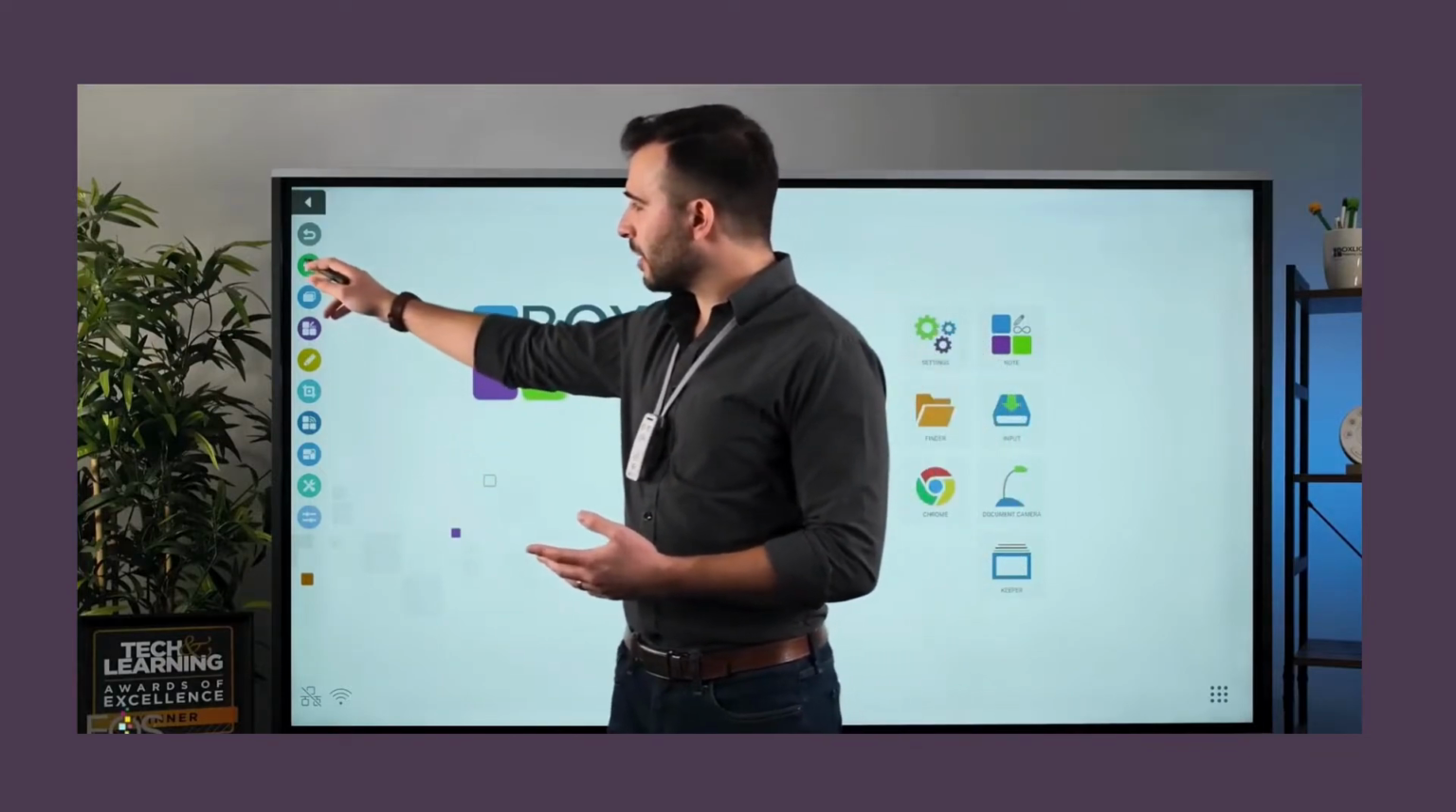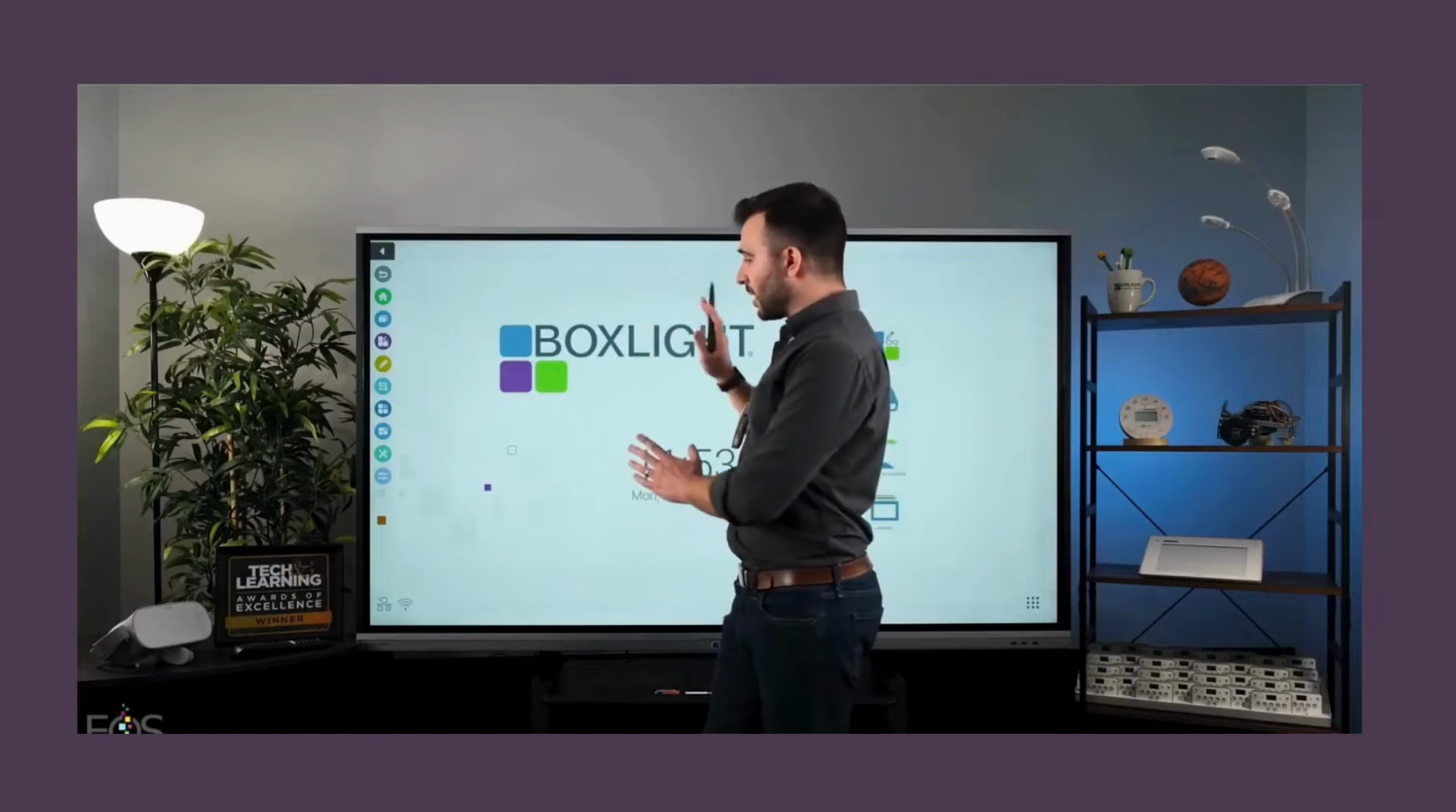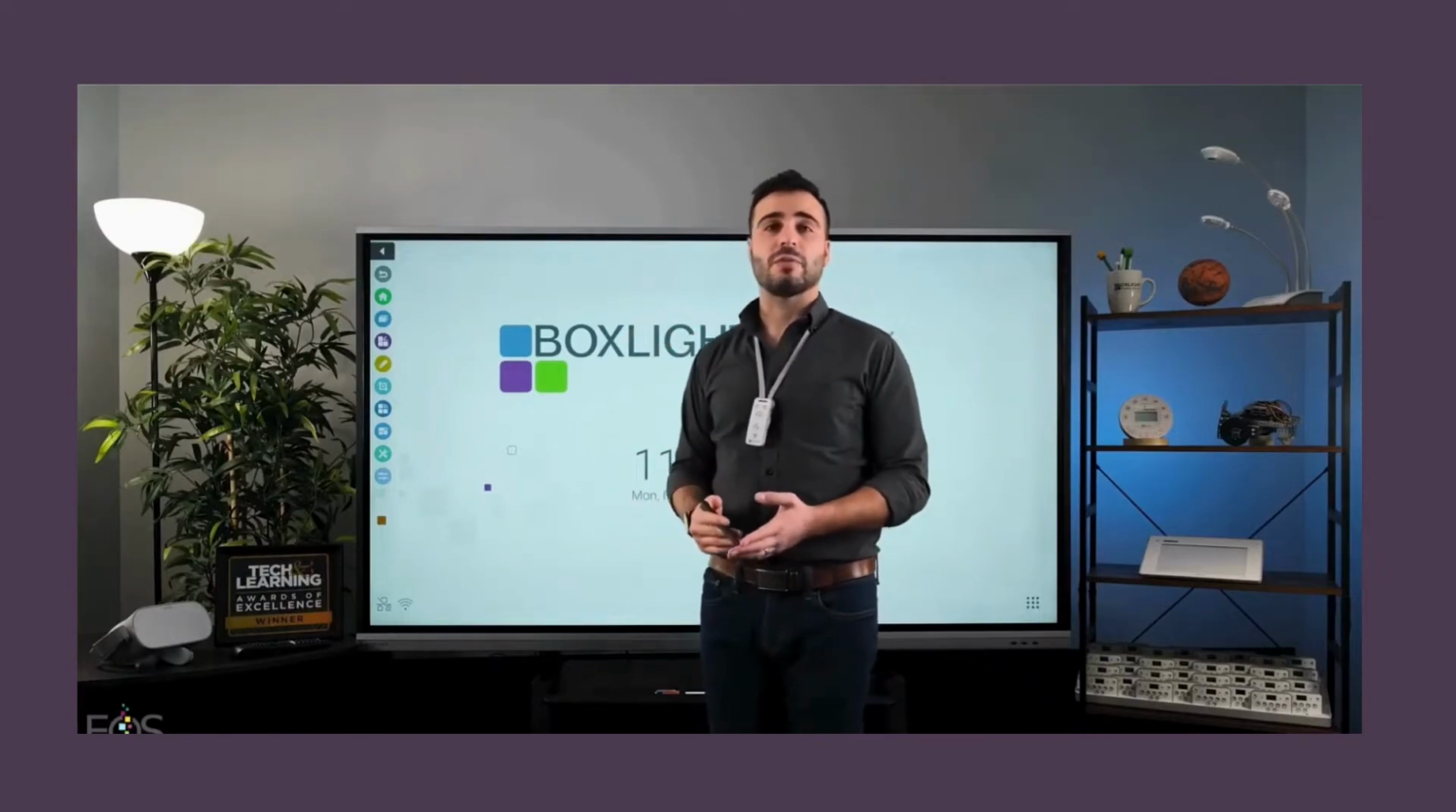The other button here, that green circle, is your home button. If you press that from anywhere on the panel, you'll go right back to this home screen. So you'll always have a way to get back here. This works from any input source as well.